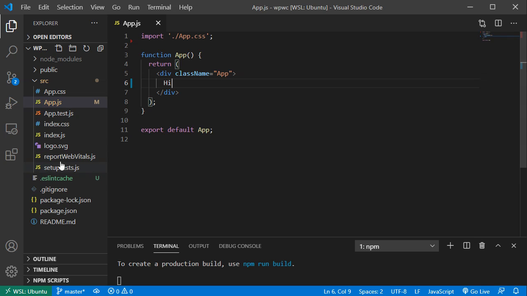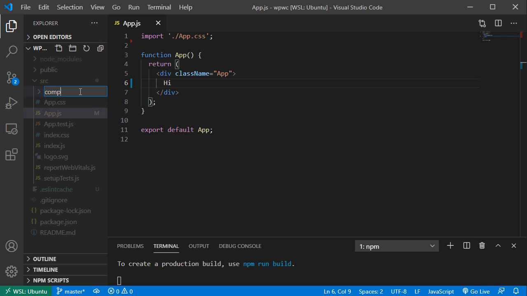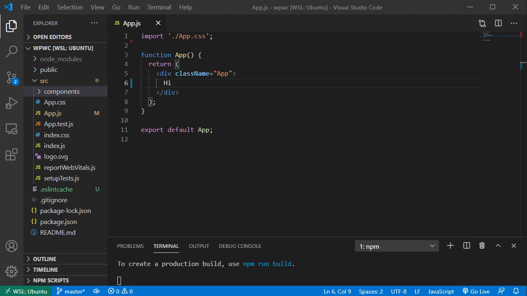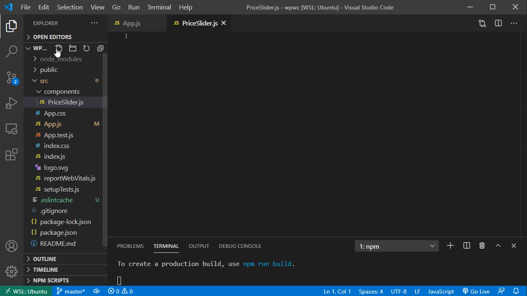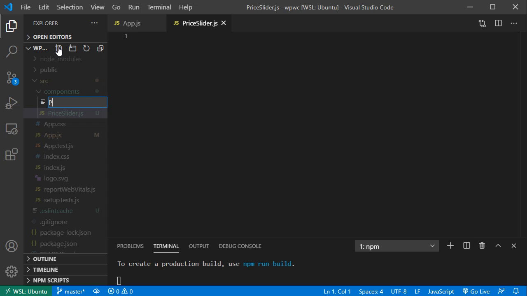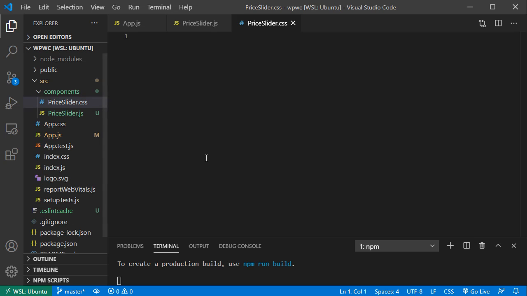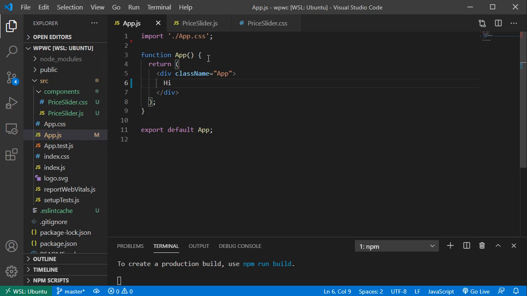Okay, so I'm just gonna create a new folder here in the source folder, components, and here I will create a new component, and that's gonna be the price slider. So I'll create a new file, price slider.js, and I'll create another file, price slider.css. This is for the CSS styling.